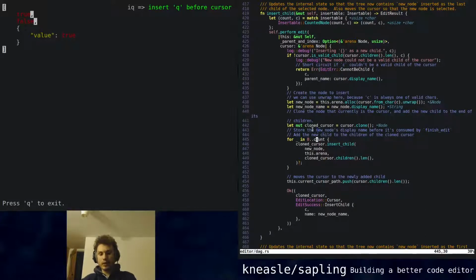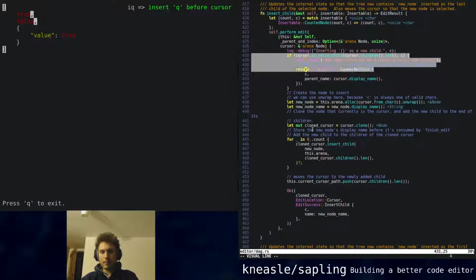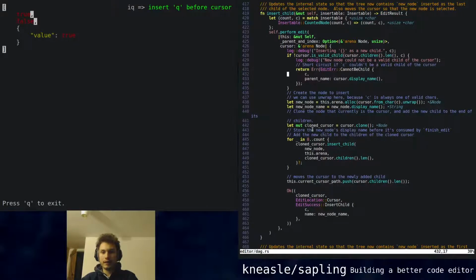Because insert child. Hold on. Why is the borrow checker not complaining? Okay, so the borrow checker is not complaining because the borrow checker doesn't run. So what do we want to do? Let's say we did insert 3 trues. Then we want to repeatedly check, is there a valid child?